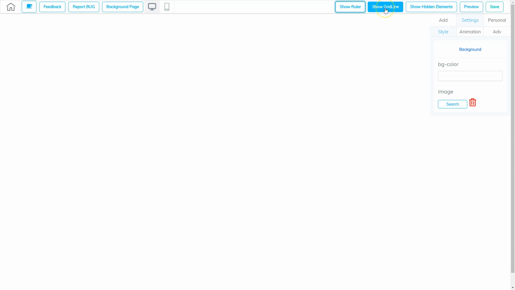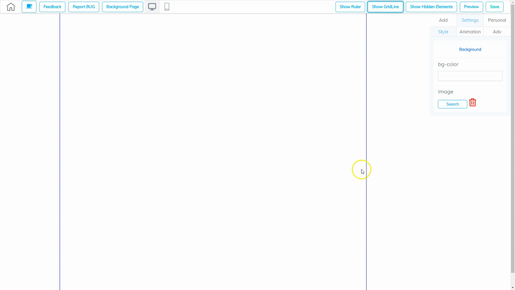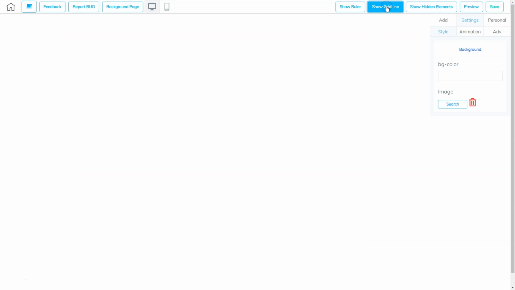The next button is Show Gridlines. If I click that, it shows grid lines on the left-hand side and right-hand side. That is the major focus area of your website. So everything you build needs to stay inside of that grid line area. If you don't want to see the grid lines, you can turn them off, or if you want to use them, you can turn them back on.